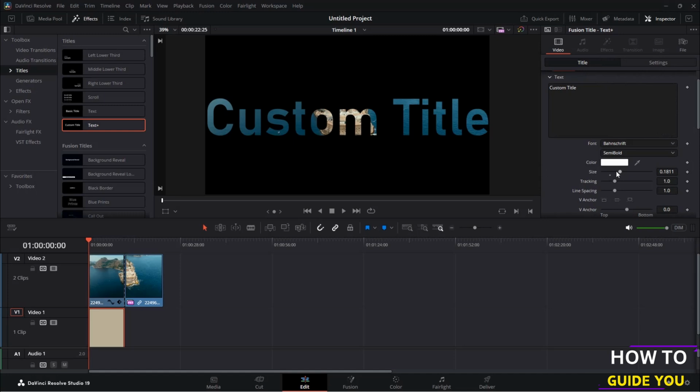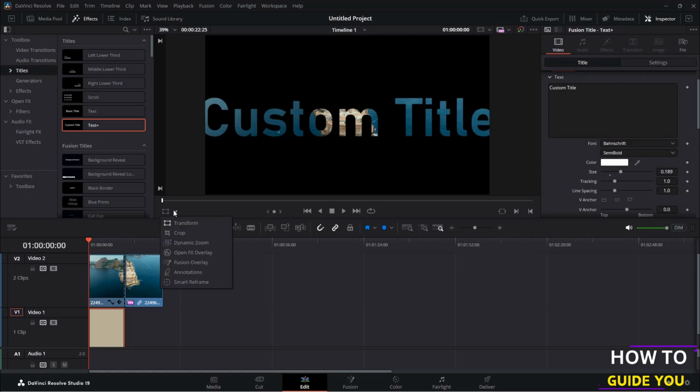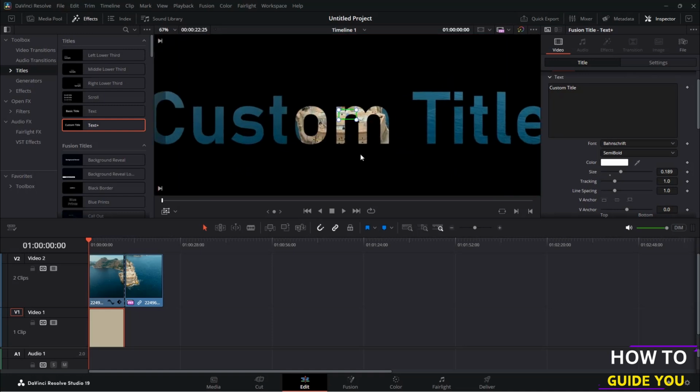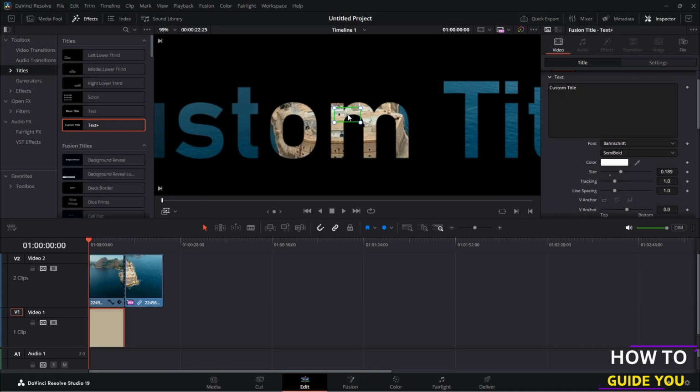Okay, next up, just underneath the playback window to the left, you want to click on dynamic zoom. Then you're going to get this green window and you want to resize that so that it can fit on the inside of whatever letter you choose. I would recommend zooming in on your picture using your mouse wheel and make sure that it's small enough to fit right in between your text.